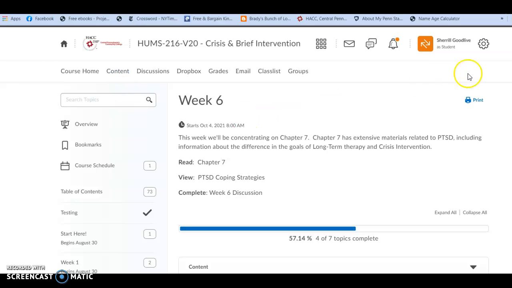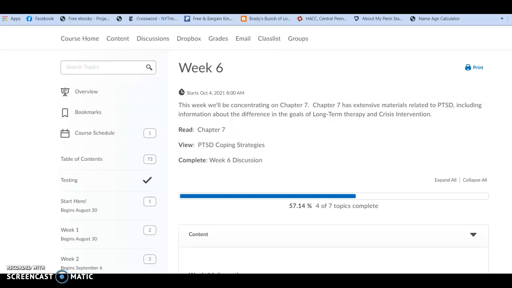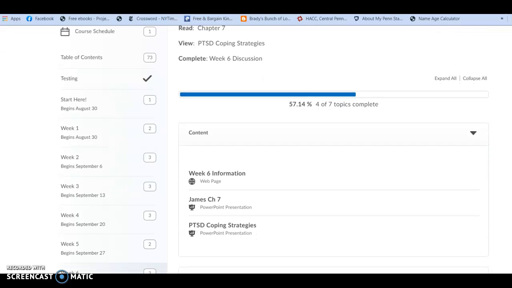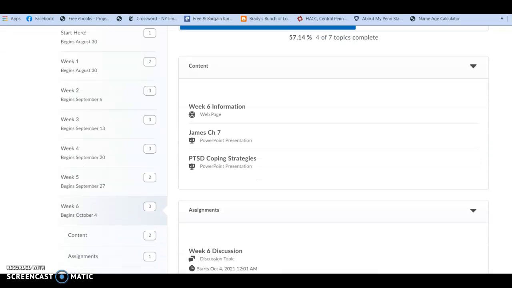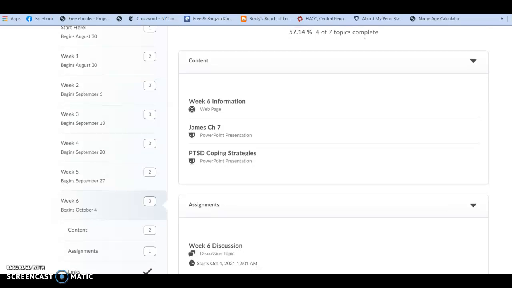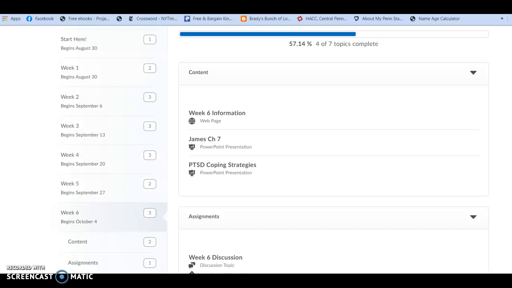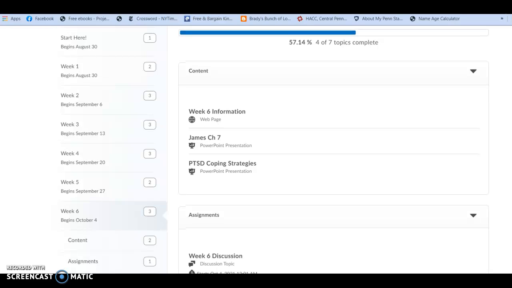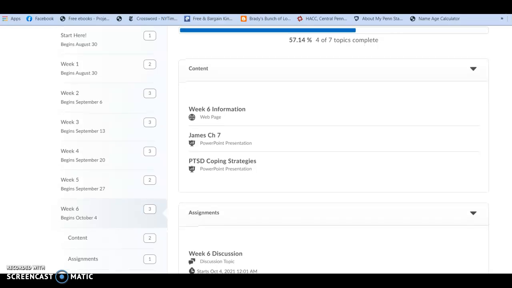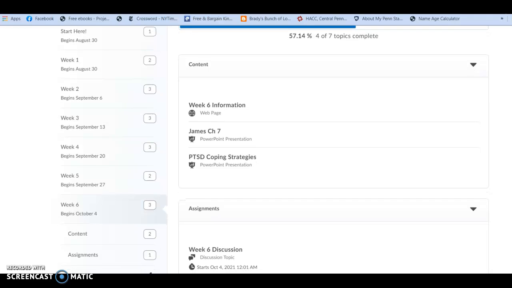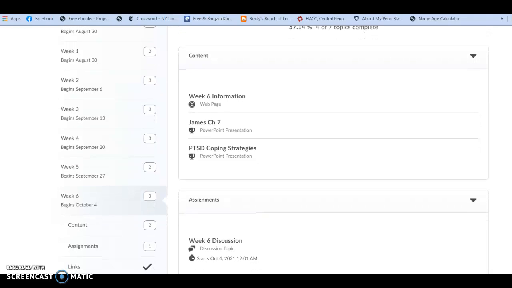The next thing I'd like to show you is the content of the course and how it is organized. Right now I have an example up here for week 6. Each of the modules is organized by week, and there are 3 sections to each module. There's a section for content, which will include information about the week's assignment, information about what you're to read for the week, and then any PowerPoints or videos that I want you to have as well.